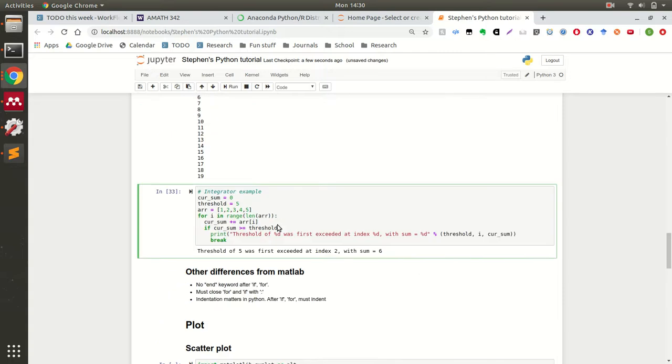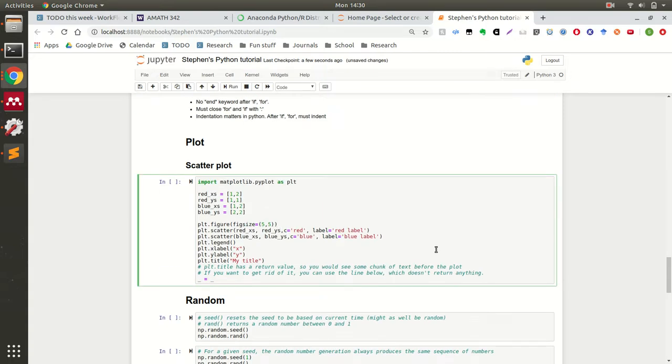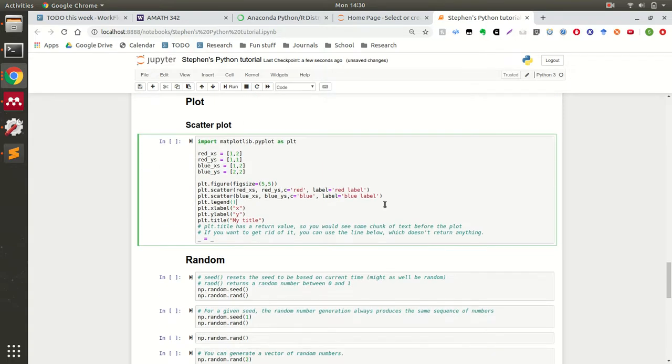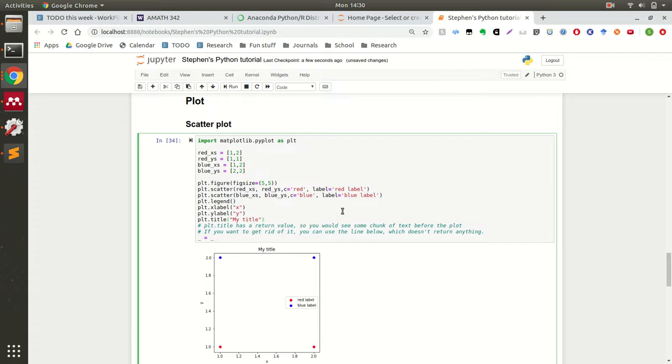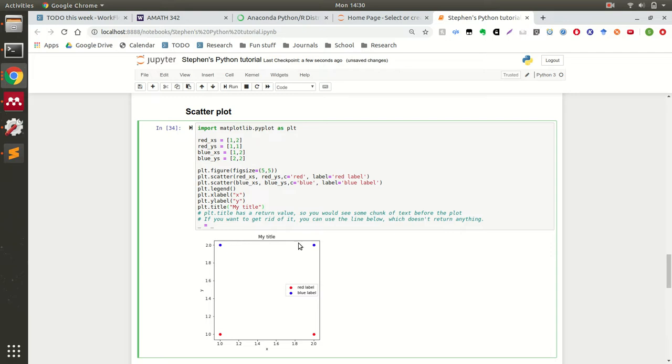Let's see. Plots. You will be asked to do a scatter plot in next week's homework, not in this week. But here's how you can do it. Let's go through it really quickly. I want to plot 2 blue points and 2 red points. The red points' x's are 1 and 2, and the y's are 1 and 1. Same thing for the blues.